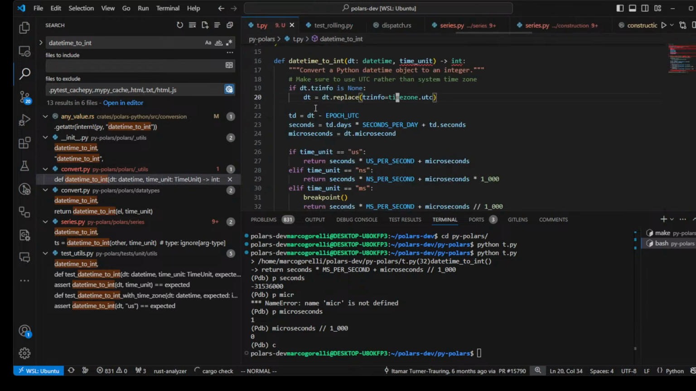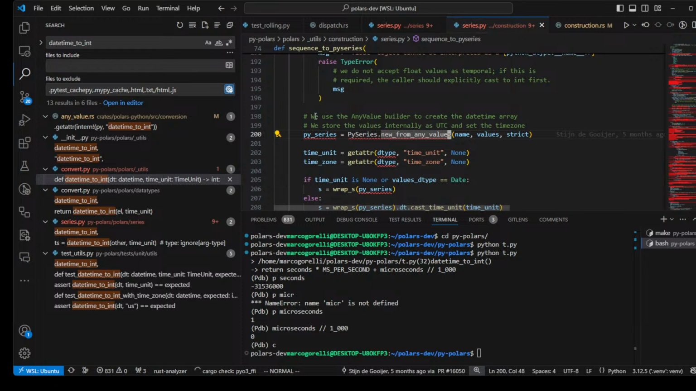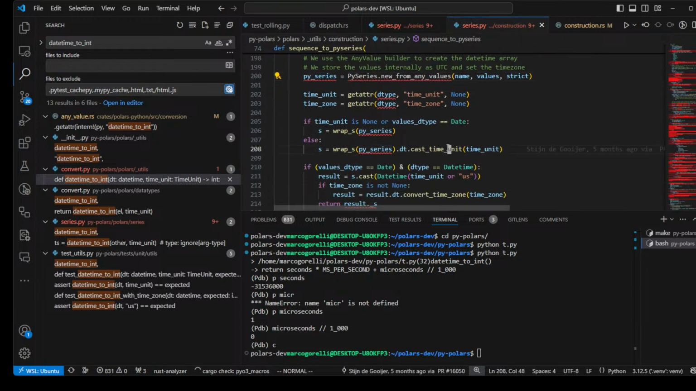Well, let's try to follow where it goes. We've got this Pi series, and then it's in the cast that something goes wrong. Oh, is the bug already in the casting part? Let's see. Might be.